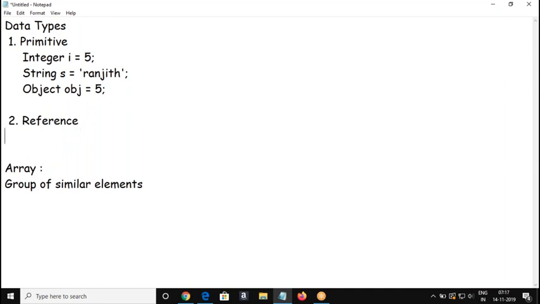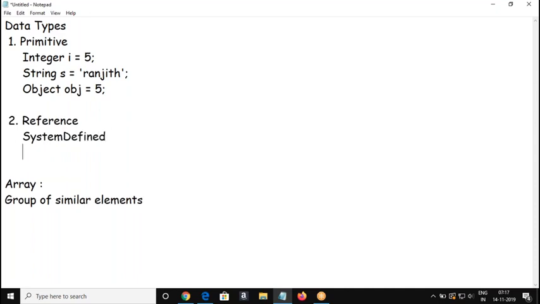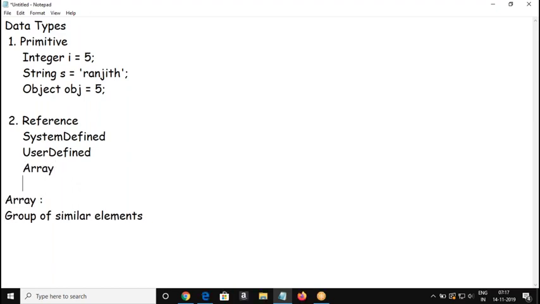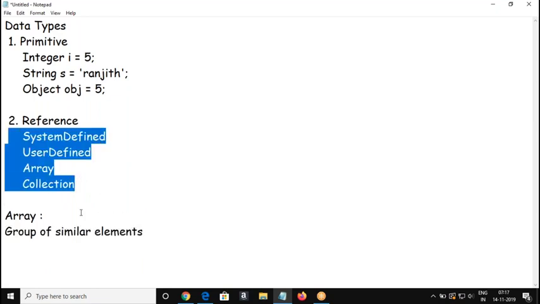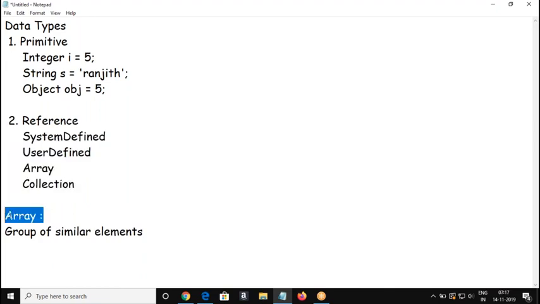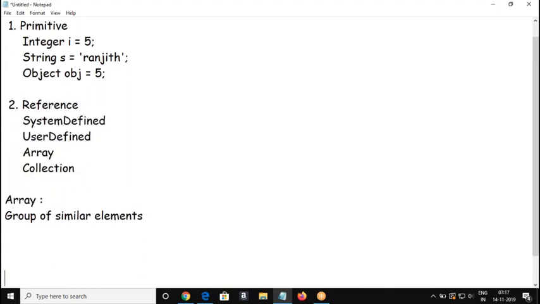What is reference type? Reference type can be a system-defined class type or a user-defined class type. Got me? And we have array, we have collection here. So all these data types require memory to be allocated. So array is also a reference type.